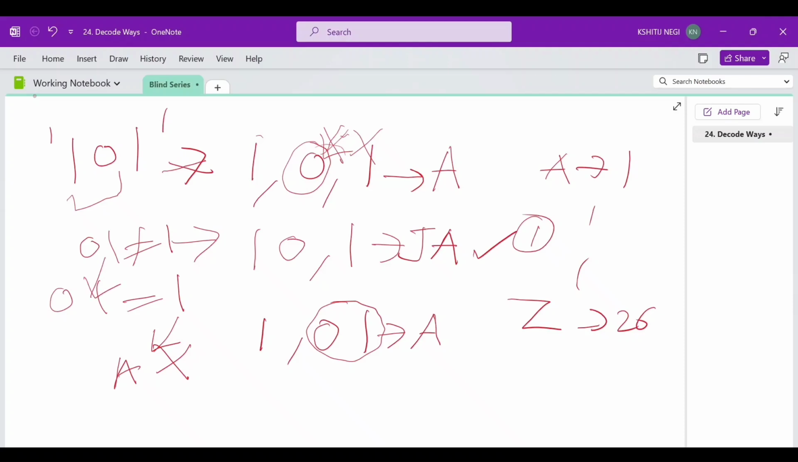Whenever we get this type of string which starts from 0, in these cases also we negate these possibilities. We simply say that decoding this way is also not possible, so we neglect this. And 101 is also not possible because it goes beyond 26. So at last we see that there is only one possible way to decode it, which is 10 and 1.